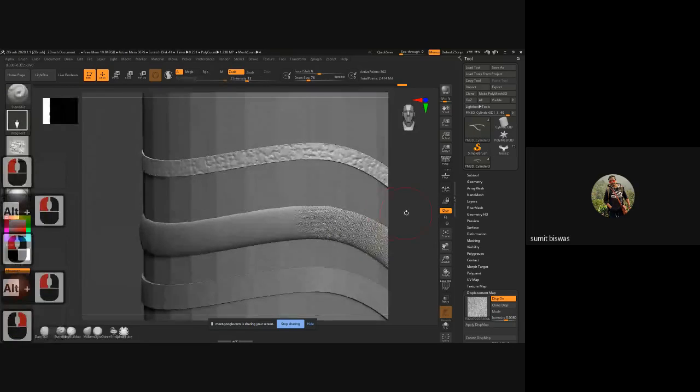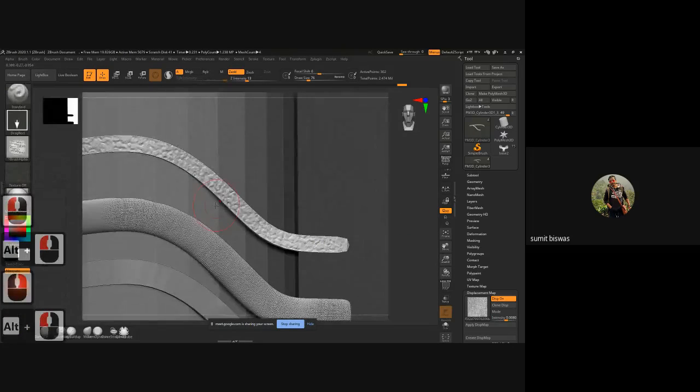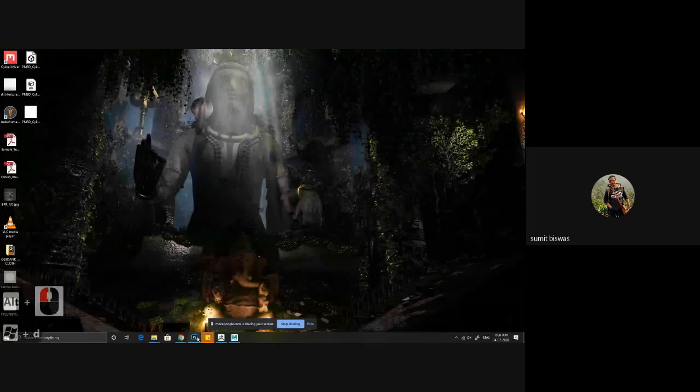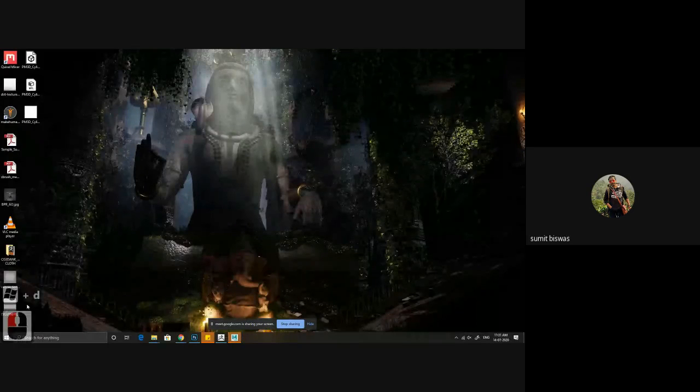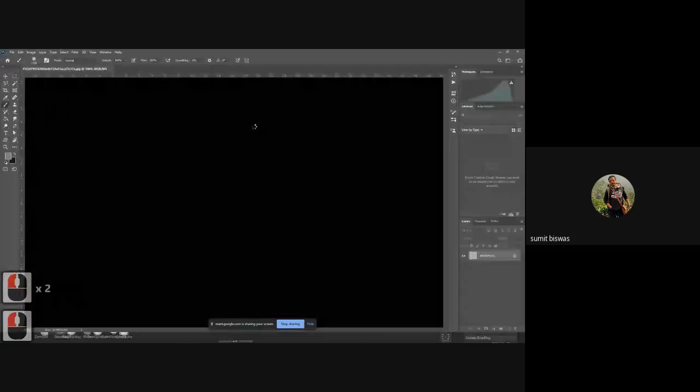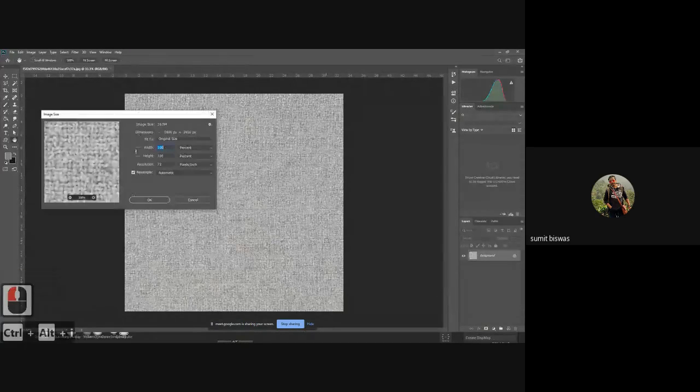The reason is the resolution of the texture. I need to increase the resolution of the texture to 4K or 8K or maybe 16K to get a similar kind of result. I need to use a really huge texture file. Suppose I go to Photoshop. Where is my texture? Is this the one? Yes, this one only. So I'll just check the size.